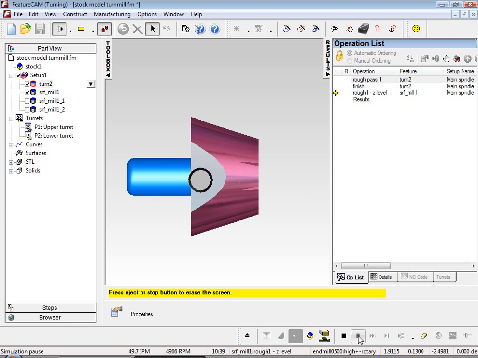This means actually a couple things. One is that it cuts a lot of air. The other one is that there's a chance that we're going to gouge with the chuck on the machine when we create toolpaths in this area right here.